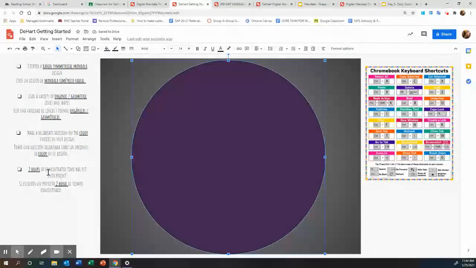And then the last thing is 2 hours of concentrated time is put into the project. If you use your time in class, you will be fine. It's when you sit and waste the time I give you that you're going to have to invest some of your own time. Over here on the right, you're going to see some Chromebook keyboard shortcuts that will be helpful. Mostly the ones up here at the top are going to be the most helpful to you.